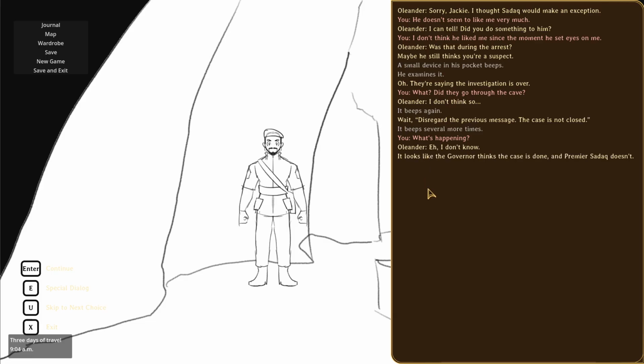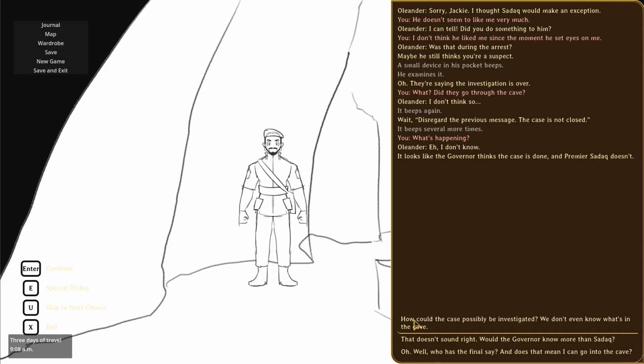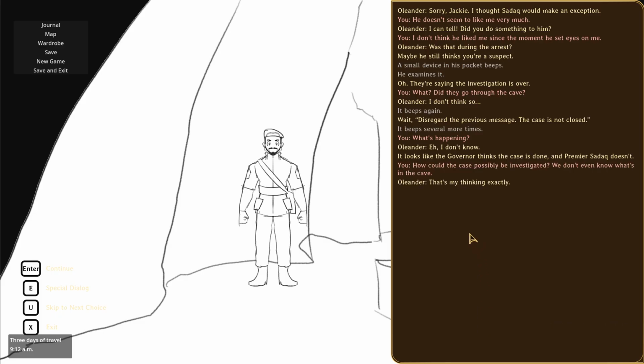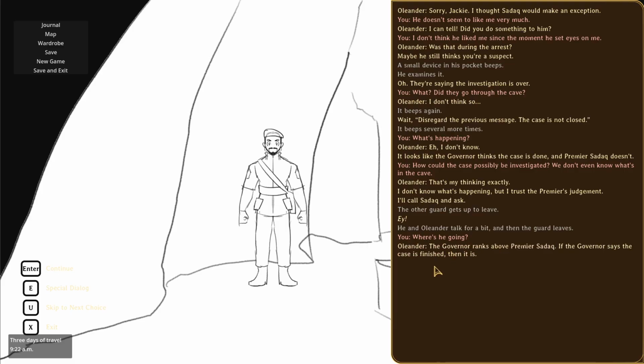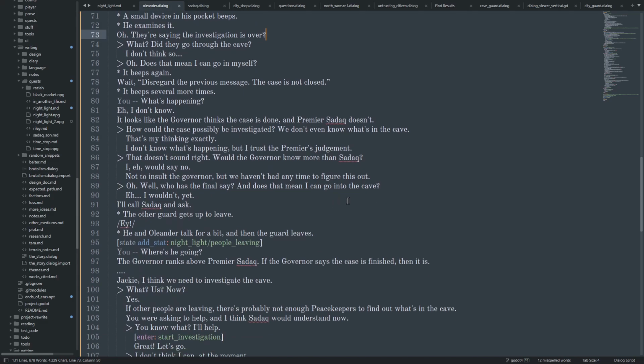It looks like the governor thinks the case is done and Premier Sadak doesn't. How could the case possibly be investigated? We don't even know what's in the cave. That's my thinking exactly. I don't know what's happening, but I trust the Premier's judgment. I'll call Sadak and ask. The other guard gets up to leave. Hey. He and Oleander talk for a bit, and then the guard leaves. Where's he going? The governor ranks above Premier Sadak. If the governor says the case is finished, then it is, officially.